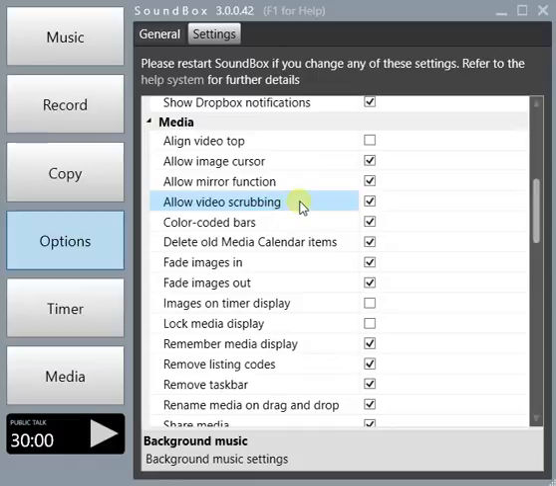I read up about this but forgot about it, so I'll just let you use the F1 and get a better understanding of what that does for you. Same thing with color coded bars. This one's a good one because it'll allow you to save space on your hard drive, to have it delete the old media items that's downloaded. That way you don't have to worry about deleting them.